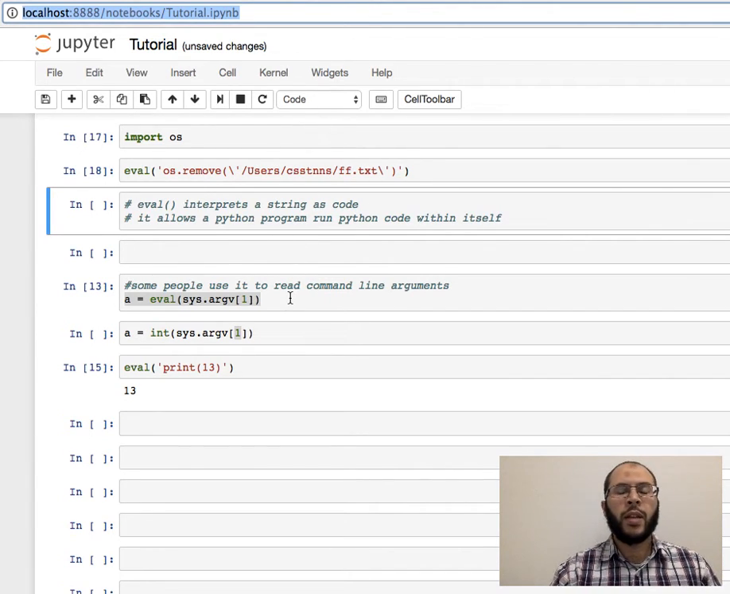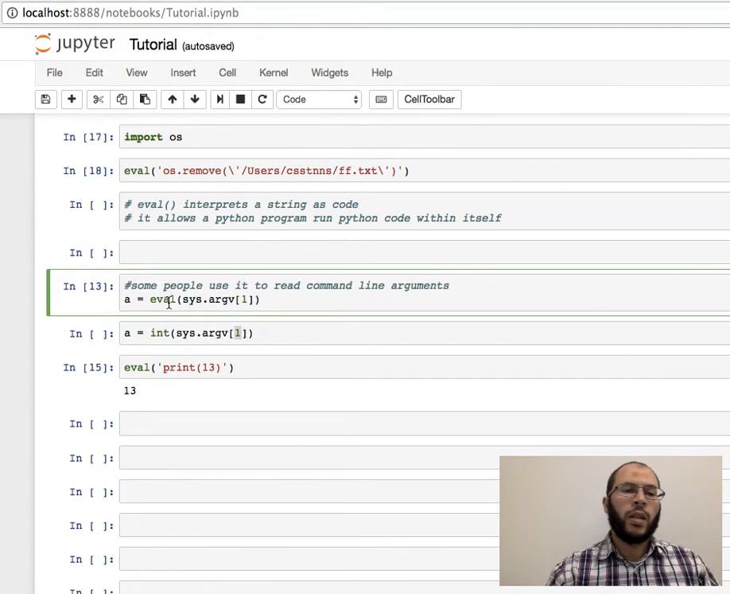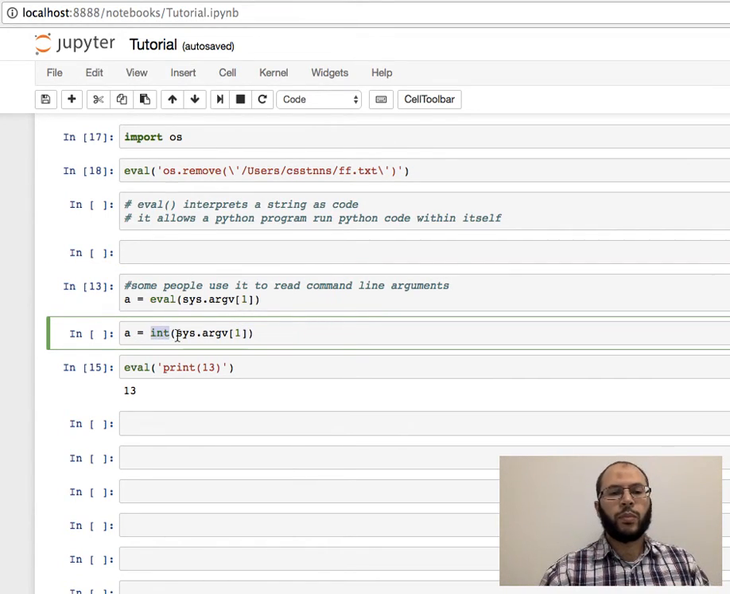So just in case we'd like to take an argument and force it into an integer, then perhaps eval is not always the good option to use, and we can use int. So int(sys.argv[1]), and that will be seen as an integer when we pass it an integer.